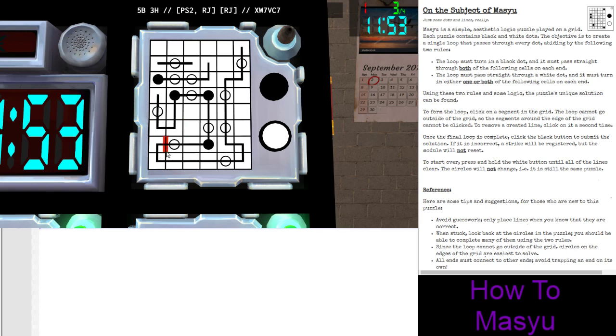This dead ends to the right, so it must go left. This has to go up. This is going to dead end unless it goes all the way around, like so. And that's a done puzzle.